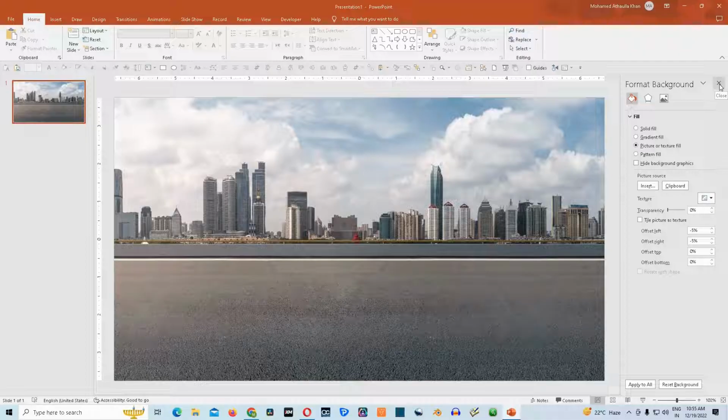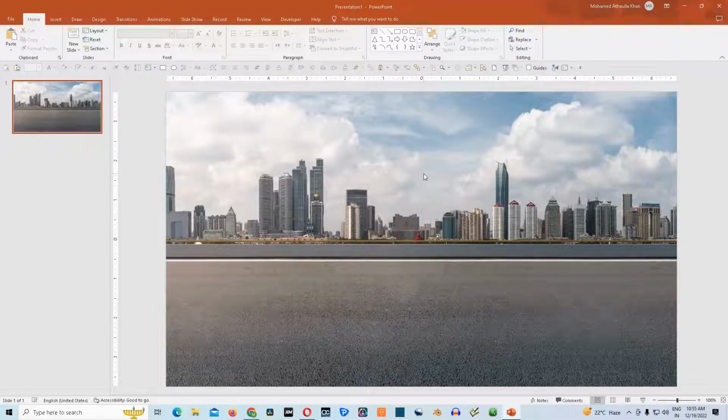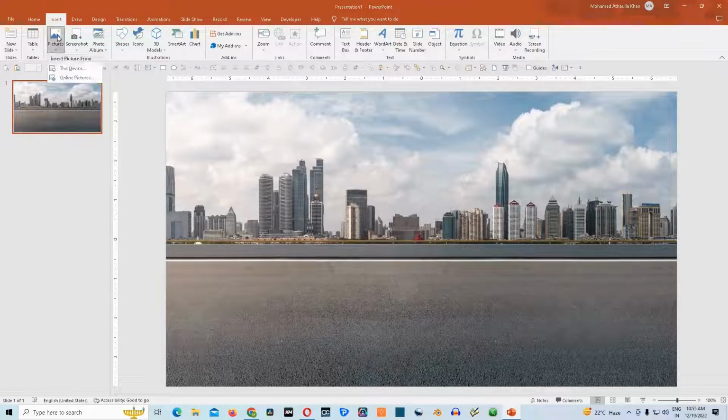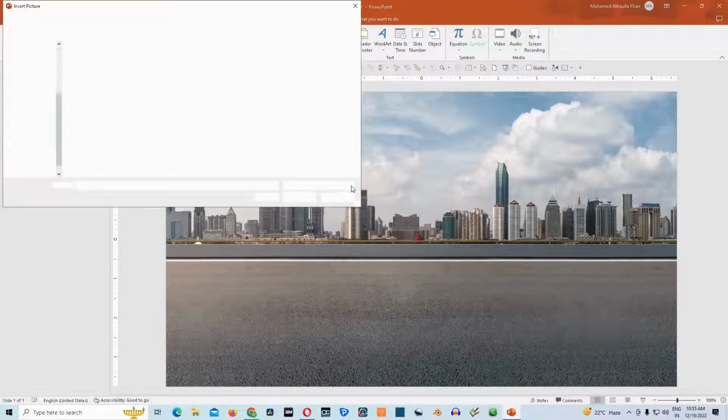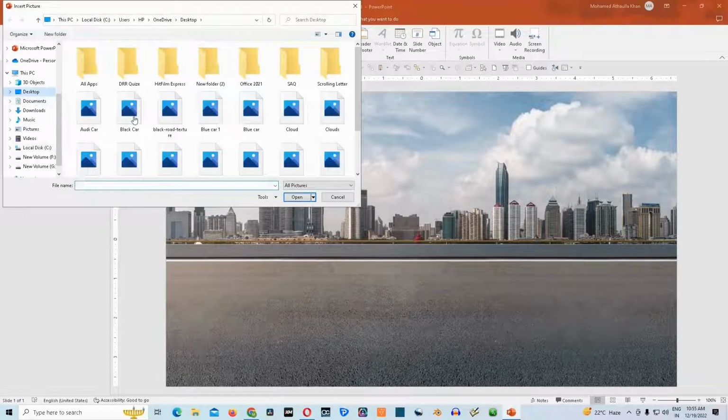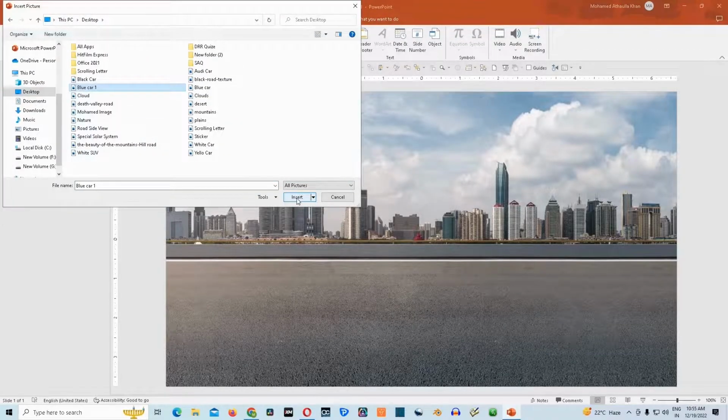Now, we need to add a transparent image of a car. I have already downloaded a transparent image of a beautiful car from the internet. Hence, I will go to the Insert tab, click on Pictures, then click on This Device. And I'll choose the car of my choice. Then I'll click on Insert.